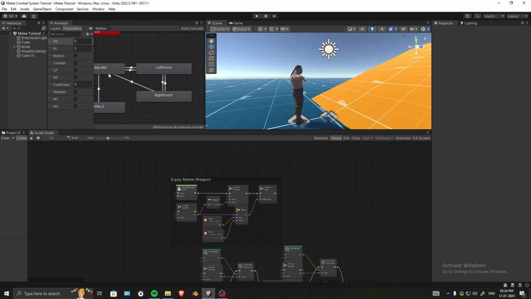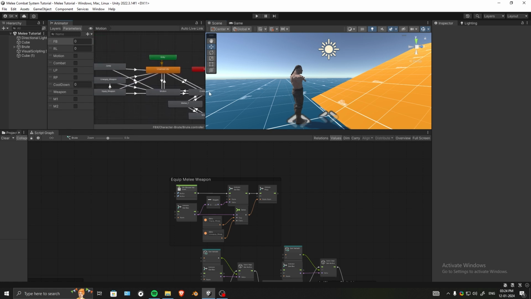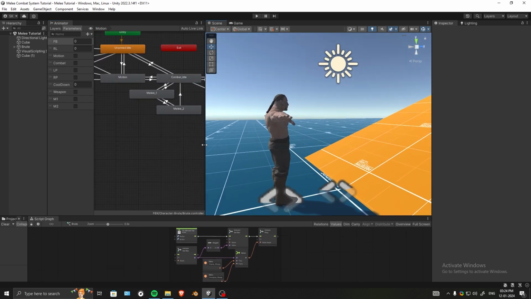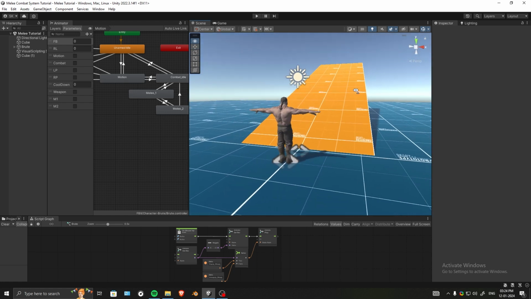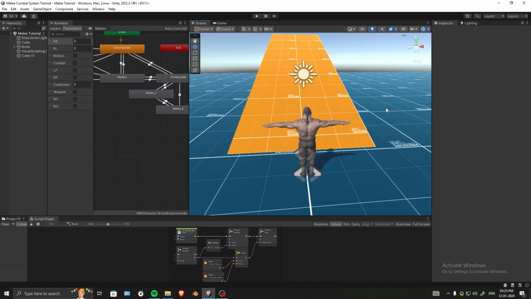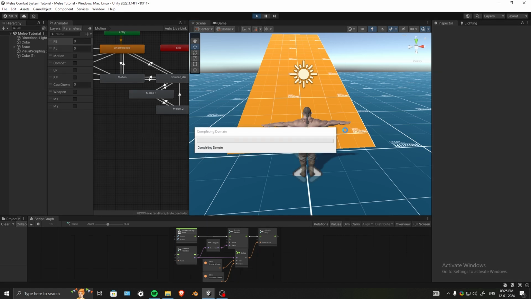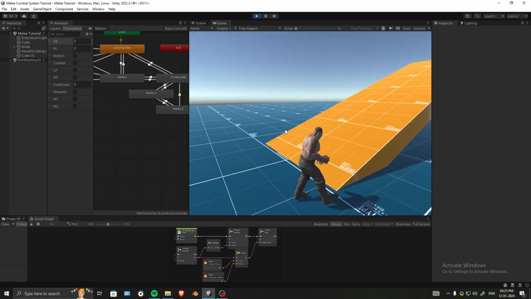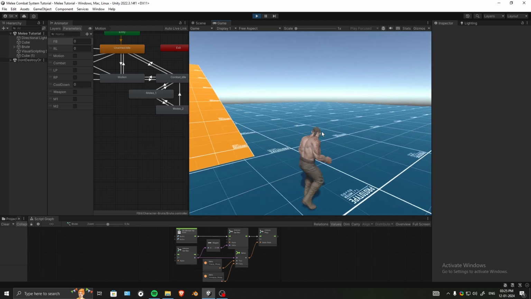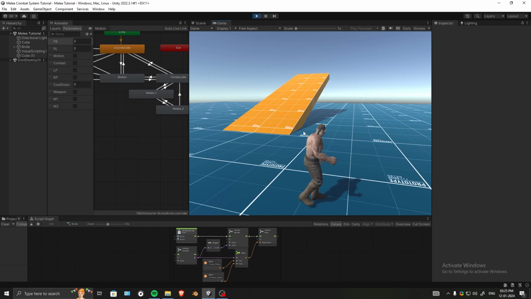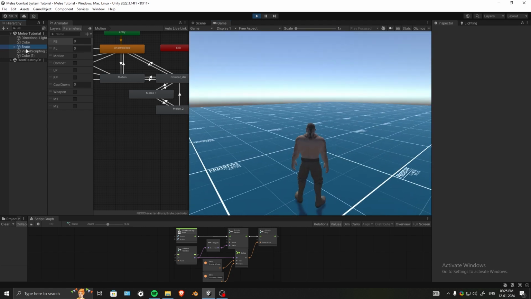Now there are a lot of parameters in this animator because the system that I made covers a lot of topics such as weapon switching. You know what? I'll just show you all what we are going to make. Okay, so as you can see, my character can move. This movement is with the help of a blend tree.